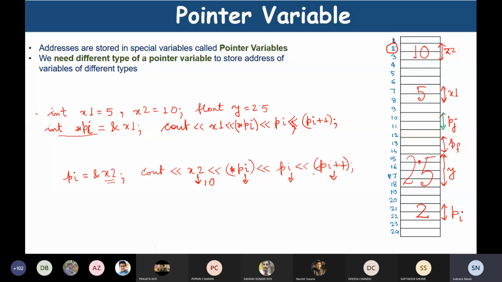Asterisk p1 means it will take you to that location and it will dig out the contents and display the contents. That is what indirection means. So here you are asking, okay, what are the contents in his room? If I know the address of the CR, and somebody asks what are the contents, how many chairs or how many tables are there in his room, like that. So what value am I displaying here? 10. Here also 10.